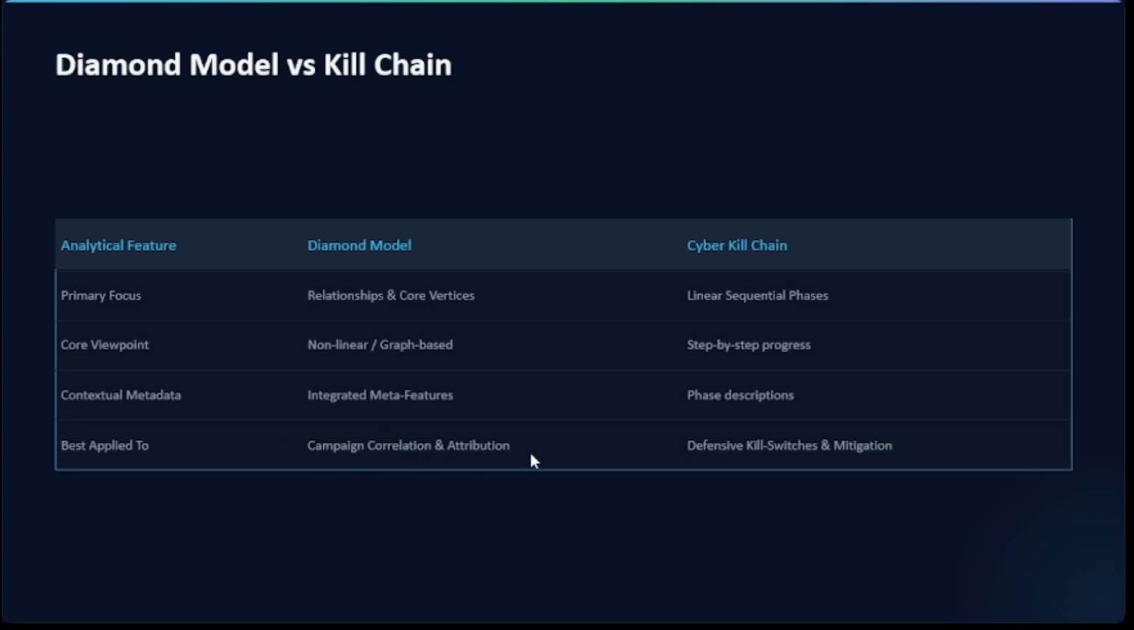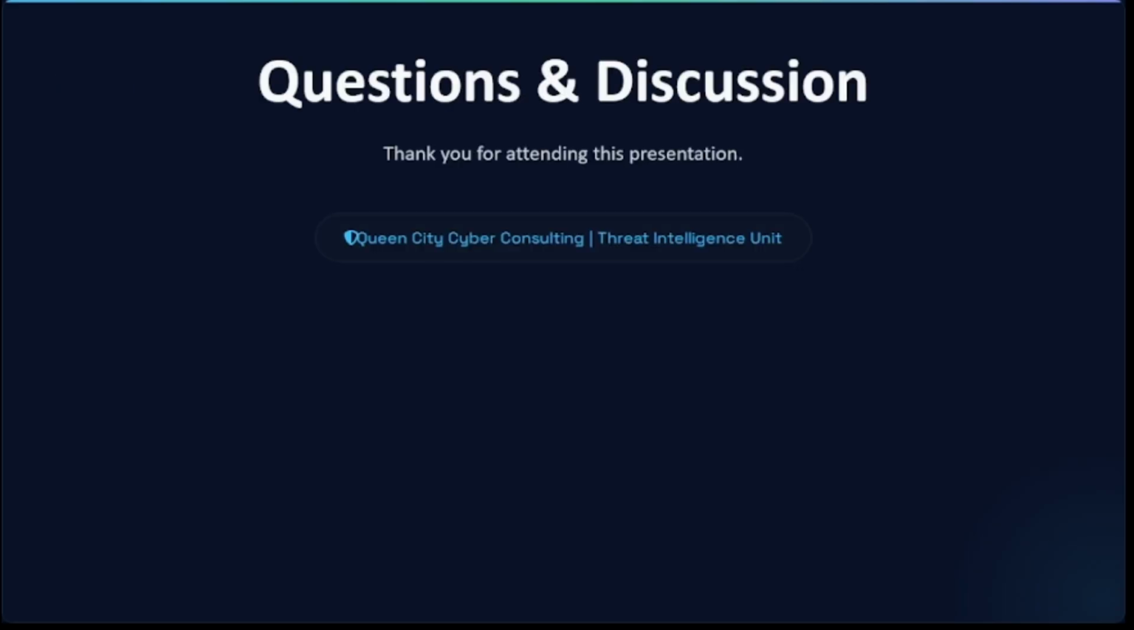And they do have different applications, of course. So your diamond model would be for campaign correlation and attribution. Again, think FIN7. It's a financial threat actor or adversary, depending on what term you want to use there, and allows for some attribution. And the cyber kill chain, though, focuses more on defensive kill switches and mitigation a little bit later on in that incident response scenario. So keep that in mind. There are some differences between the diamond model and the cyber kill chain. And maybe I'll take some time and do a video that does the diamond versus the cyber kill chain.